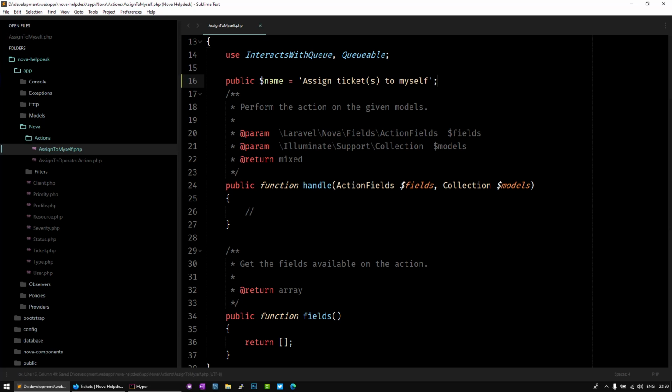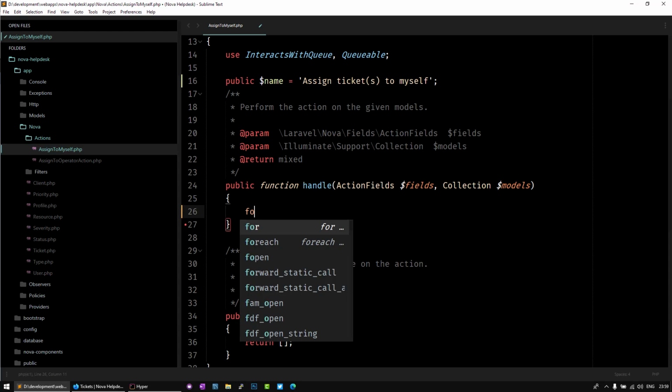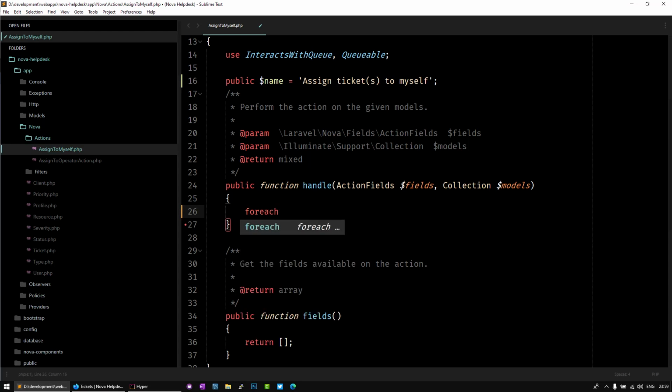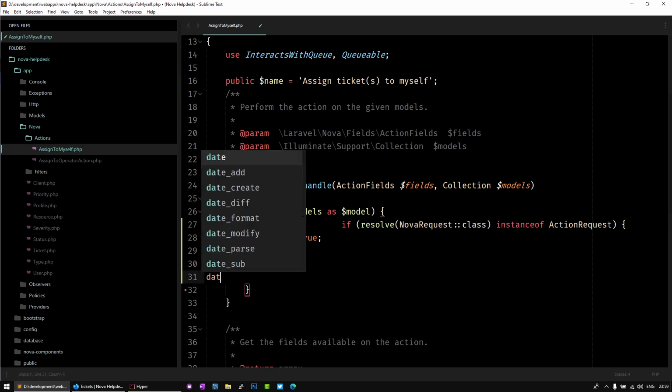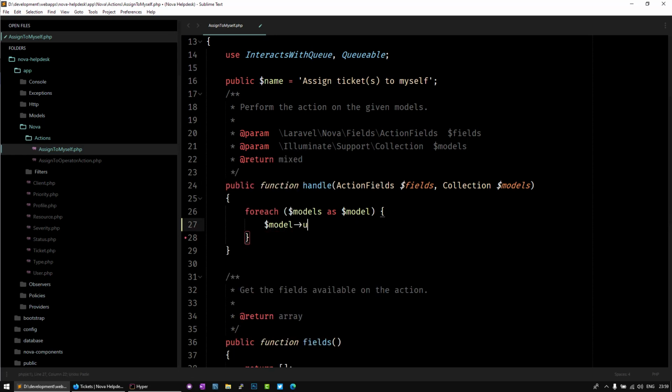Just like this. And on the handle, we will receive a collection of models that we need to iterate to change the user ID on the ticket, right? So in this case, models as model. So for each of those models that we receive that we will check on the index view, we will actually update it.